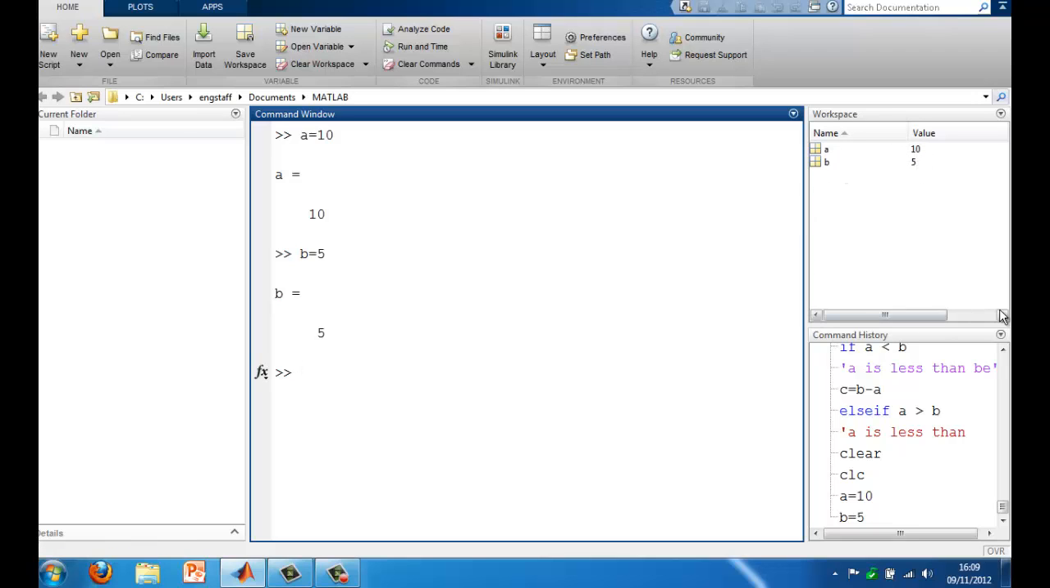Remember, our workspace by default is the top right hand box within MATLAB. Our command history is bottom right. In the center here is the command window, which is our primary point of interaction with the MATLAB environment, and our current folder, and anything in it, is listed on the left hand side. There's nothing currently in my current folder. So we've now got two variables, A equal to 10 and B equal to 5.